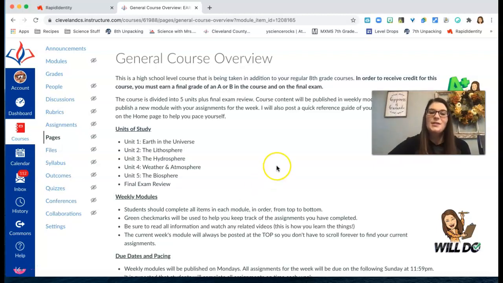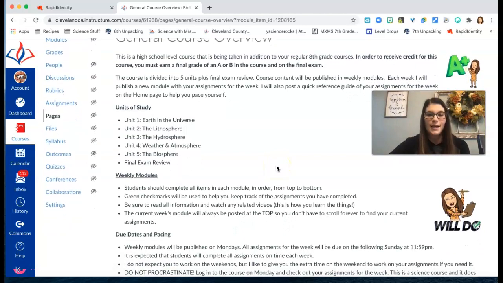So make sure that you're doing your assignments and getting them turned in on time so you can get full credit, okay? Here is the basic idea of what we'll be learning about in this unit. We'll have 5 units and then some final exam review before you actually take your final exam.